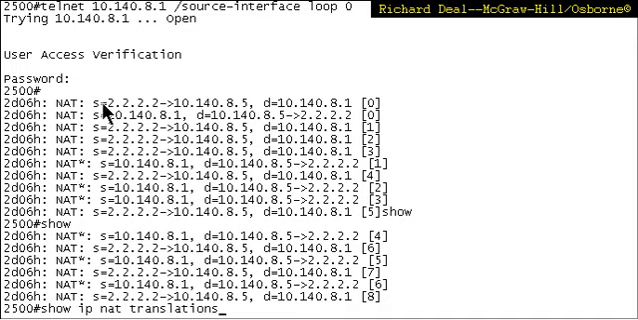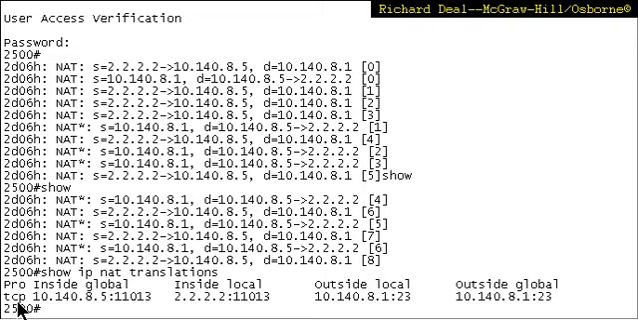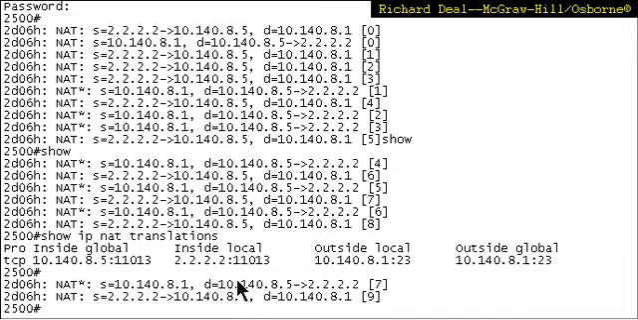Up here we can see the translation is taking place. 2.2.2.2 is translated to 10.140.8.5. Let's take a look at the translation table, show ip nat translations. We can see the protocol is TCP. Here's the inside address as far as the source local address, 2.2.2.2. Here's the source port number. It's being changed to 10.140.8.5 as the inside global address with its own port number.